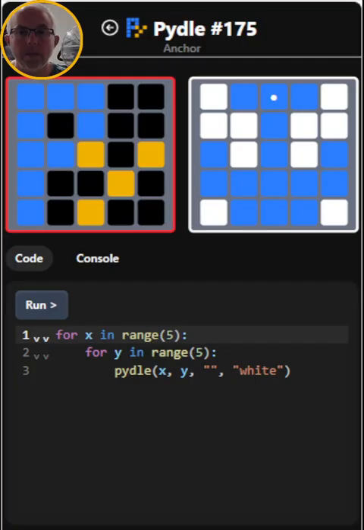Pydle is a daily puzzle you need to solve by writing Python code. Today's Pydle is an anchor, so have a go at solving that.